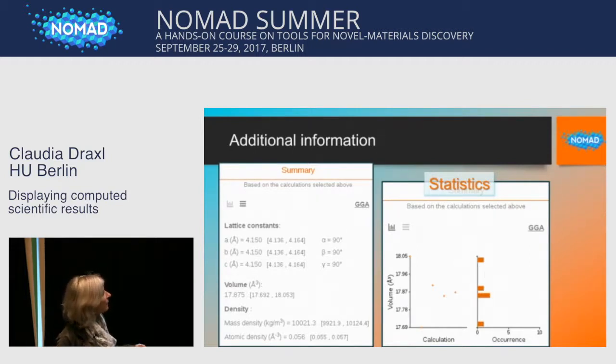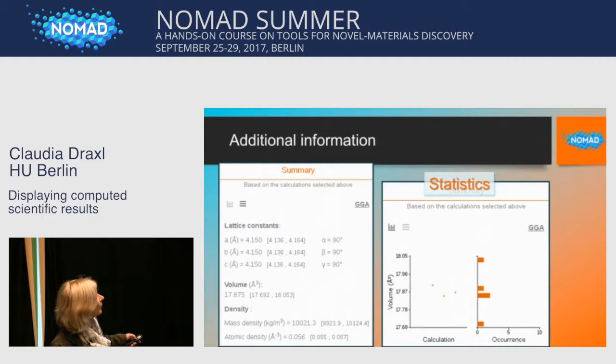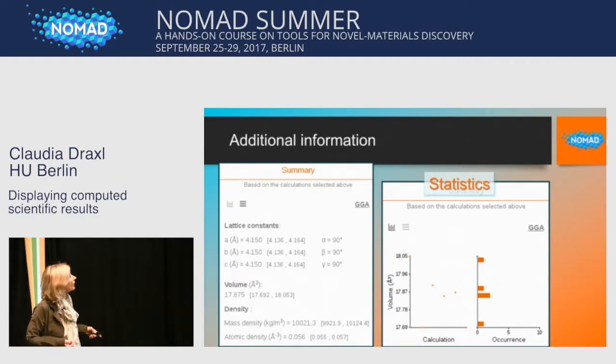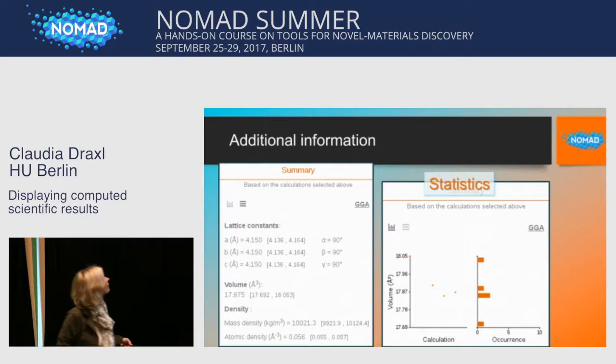This is a summary of all the calculations that are inside there. So it tells us we have probably 1 calculation calculated with this volume. We have 2 with this volume, another one with this, another one with this. It also gives you some idea of outliers, for instance.